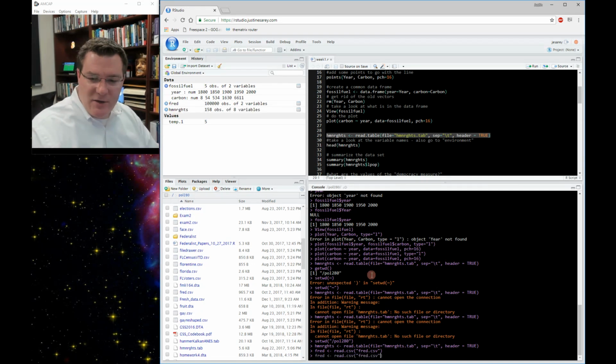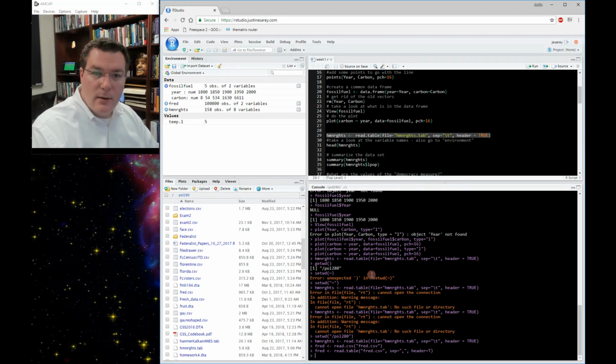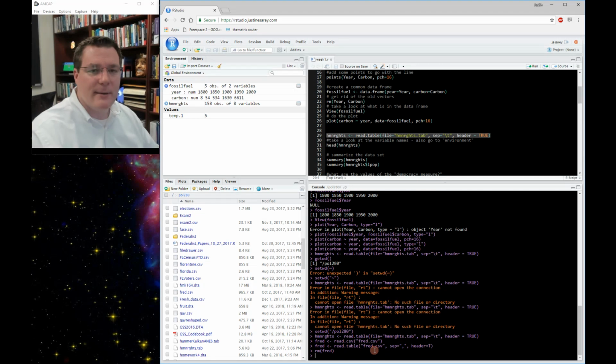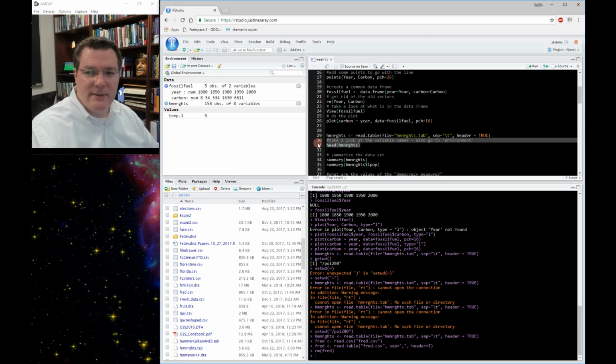I also could have used read.table and I would have had to specify that the separator is a comma, and header equals true. And you can see actually the same thing happened. In other words, those two are the same commands. But we're going to focus on the human rights tab separated data set right now, so I'm going to just remove this Fred thing, having shown you how that worked. Let's see what's in this human rights data set.